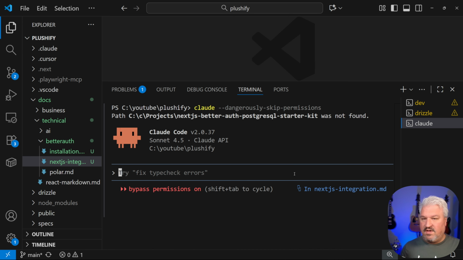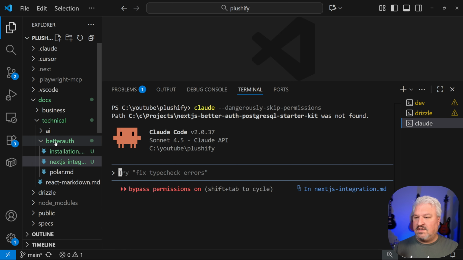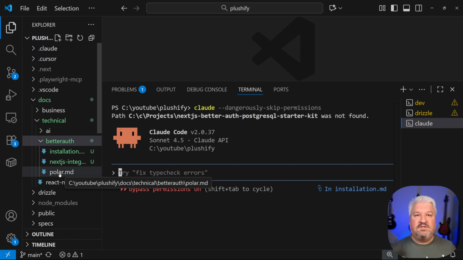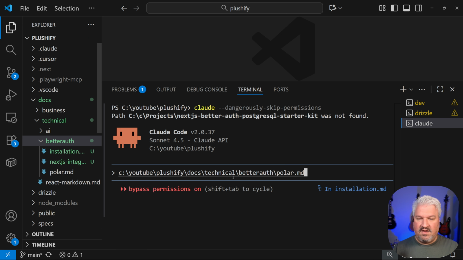So then if we ever wanted to do anything Better Auth related, we can simply grab this folder or a specific file and add it to our conversation. And we'll actually use this in the payments video to ask our agent to integrate Polar into Better Auth, simply by dragging this file into the chat.